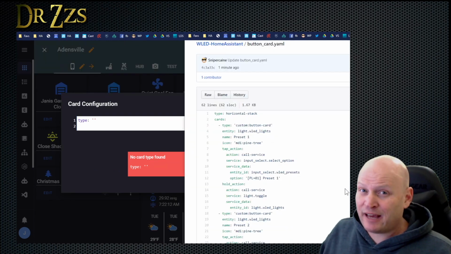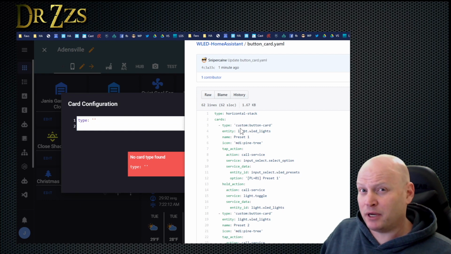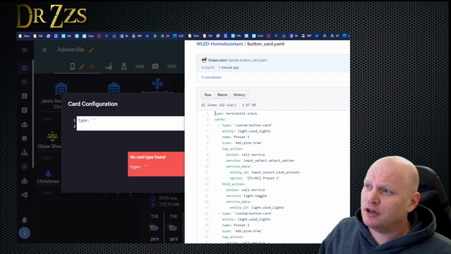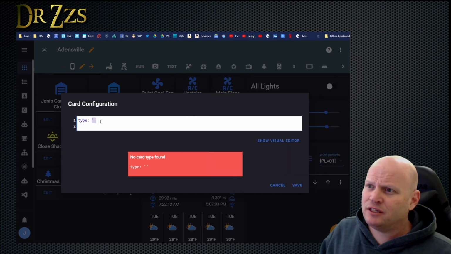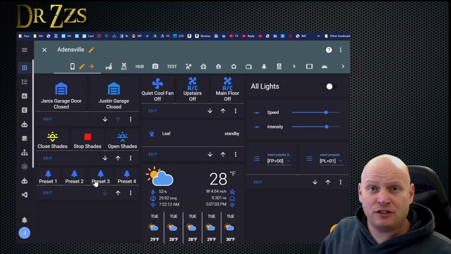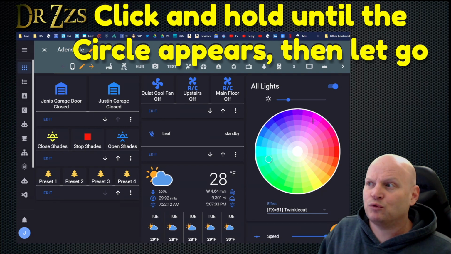In the button card YAML file, I've got the code you need to make 4 preset buttons all stacked up in a line next to each other. So you can just copy all this and paste it into your manual card box. Save it, and it'll make these 4 buttons. The way this works is if you press and hold a button, it will turn on all your lights.